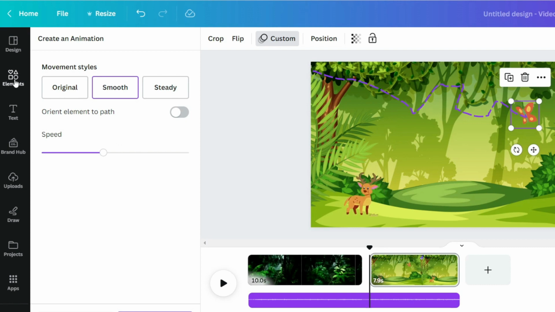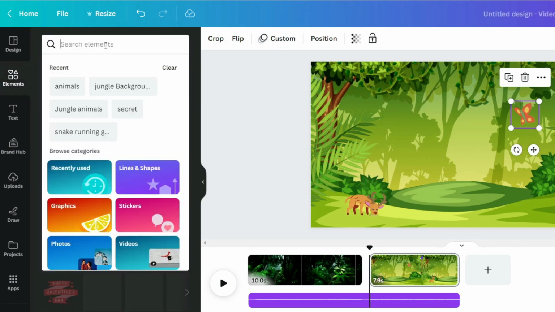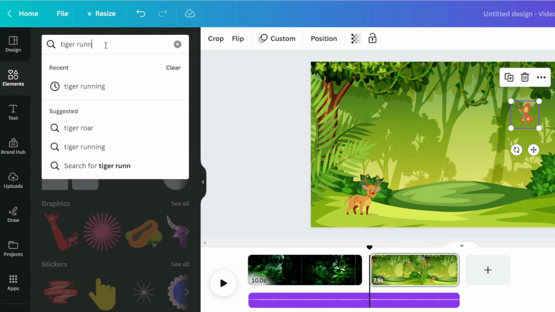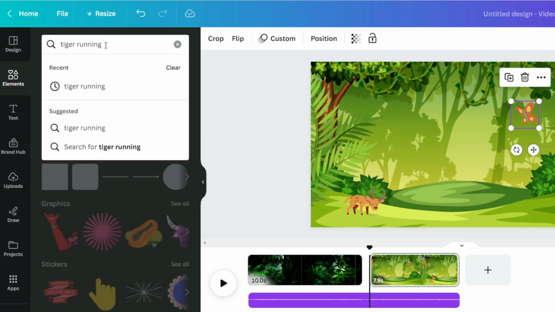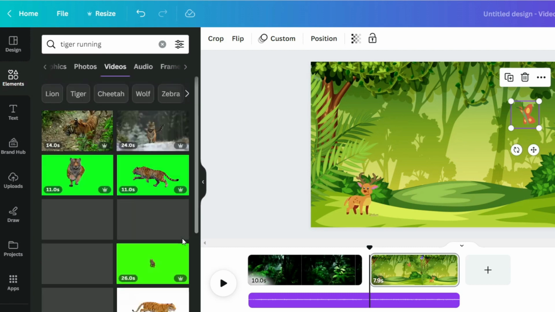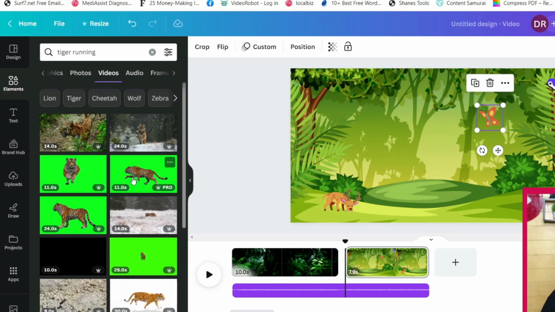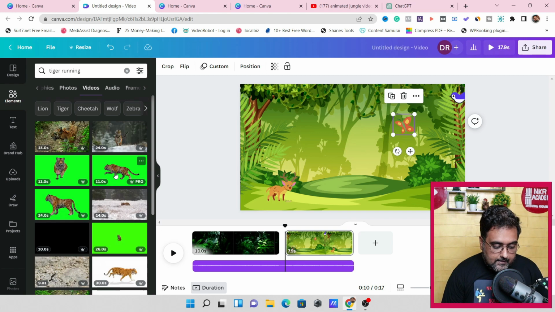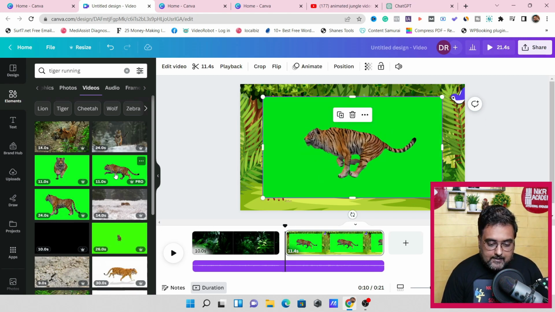So for that, we'll again go back to elements, and this time we are going to search for something like tiger running, just for an example, right? And hit enter. Now when we do that, we'll find something called videos right in here. All that we need to do is click on see all, and here you will see some green screen videos which have the animation of the tiger running, right? So you can see this over here. If we click on this, you can see the tiger is running, right?